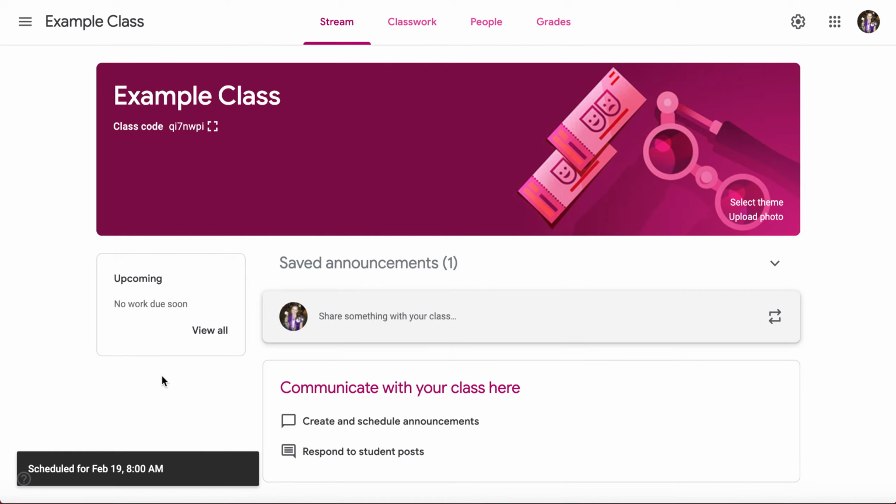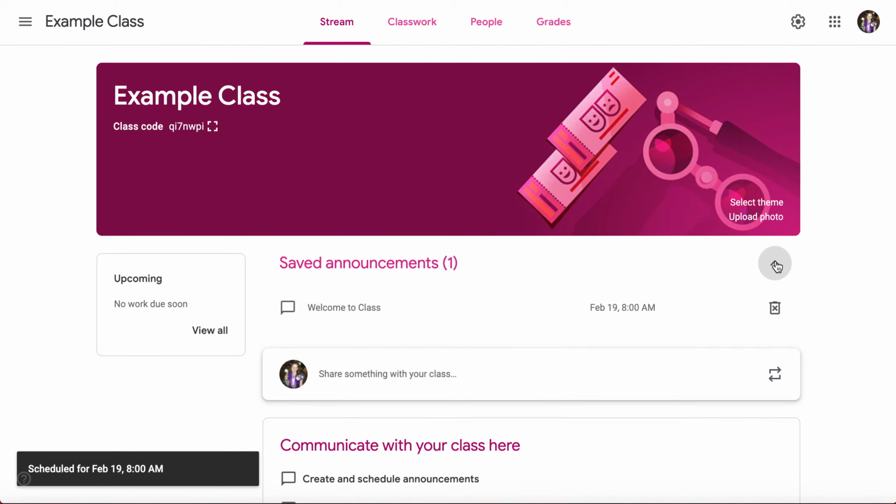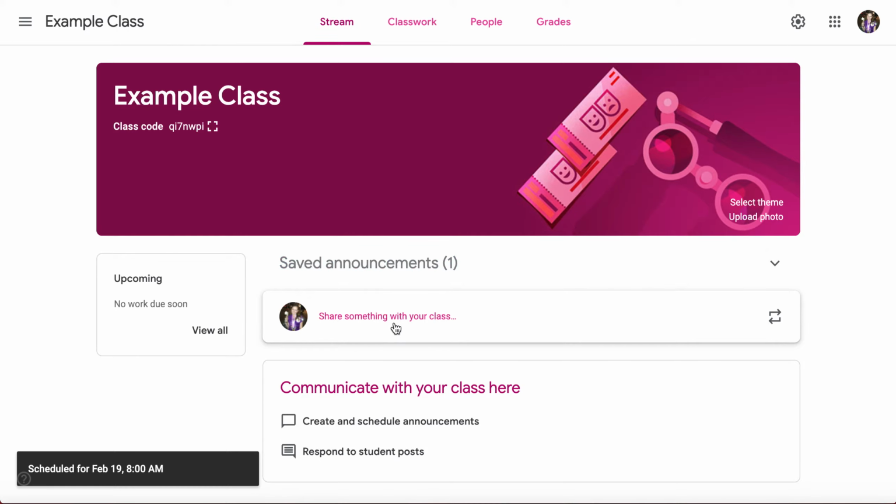And then as a teacher, you'll see your saved announcements up here, and the students won't. This allows you to kind of batch things all at once. So if every month you want to plan out all of your stuff, and then just know that it's automatically going to go out, that's a really easy thing to do.